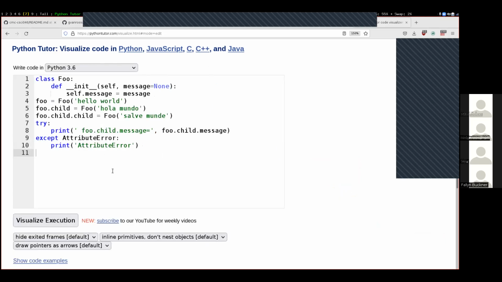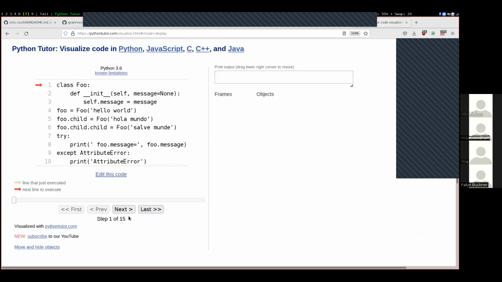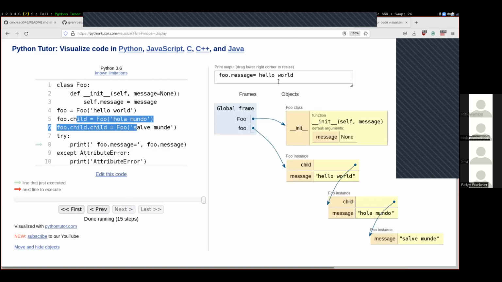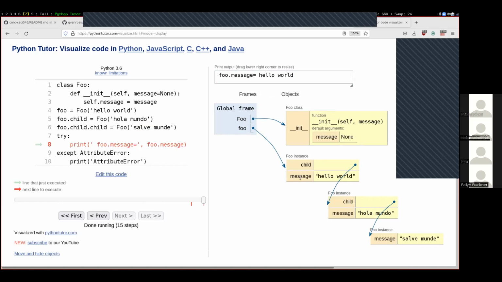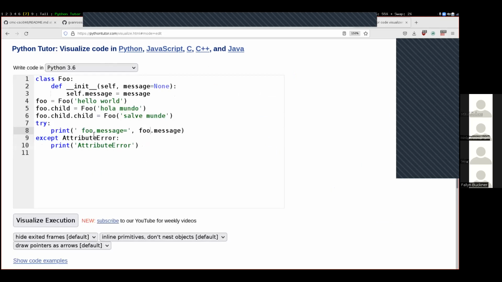If I were to edit this code to delete these .childs like this, then this would be exactly the same stuff that we've seen before. These two lines here would be having no effect on anything. And so if I press last, jumping to the end, we get the hello world out here because foo.message is hello world.